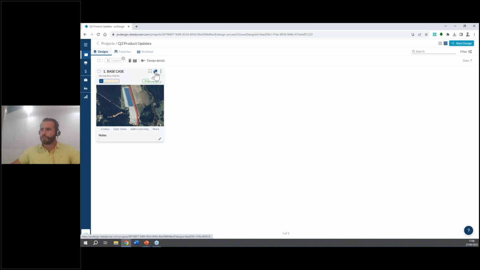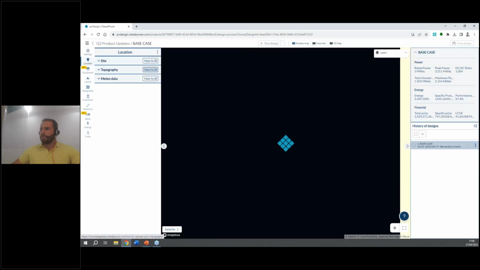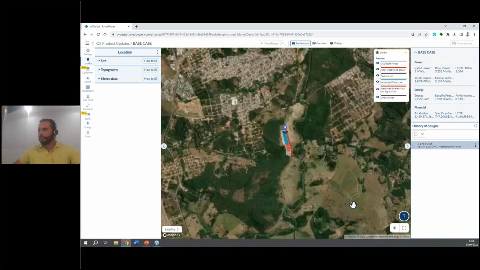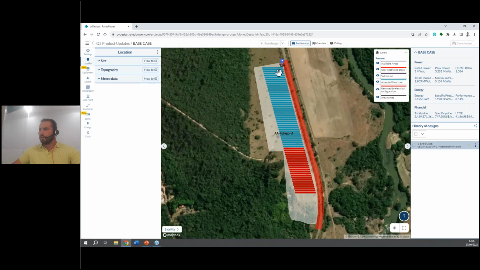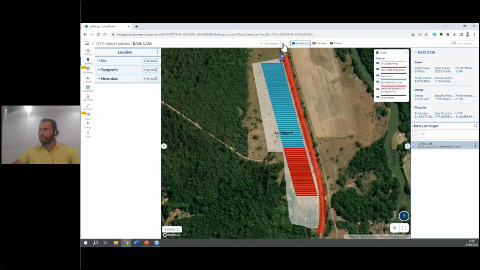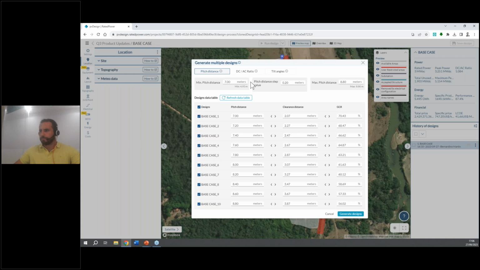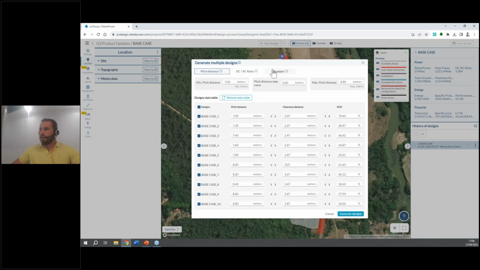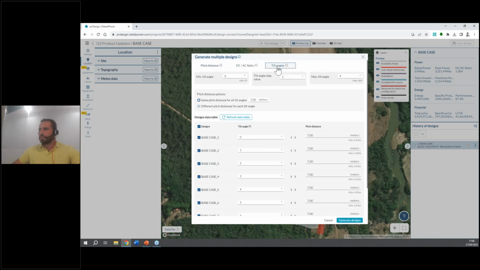So if we clone this design, we can see the already existing results. This is the new interface. We'll see it later in detail. But for now, let me show you how to run a batch design. You just have to click this arrow and click on Run Batch. Here you can define different pitch distances and different DCC ratios to run designs. But now you can also define different tilt angles.